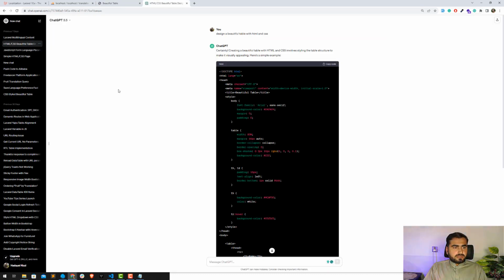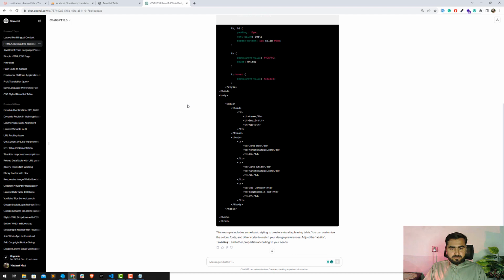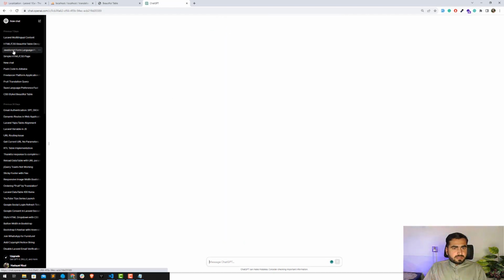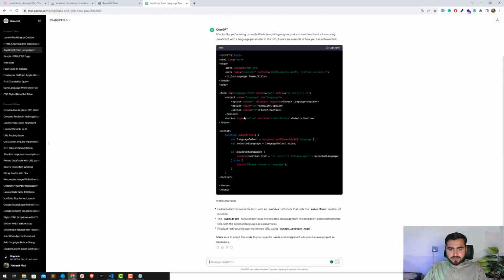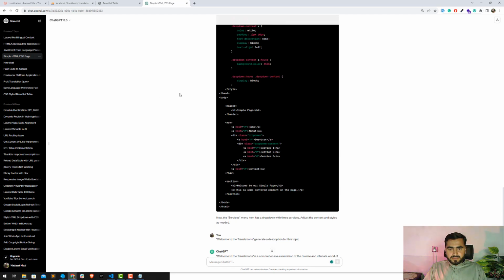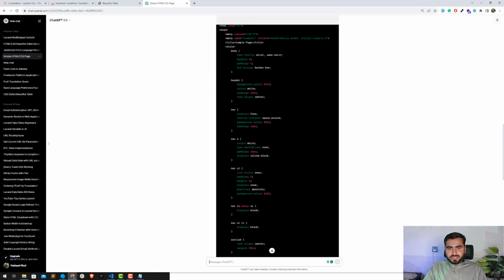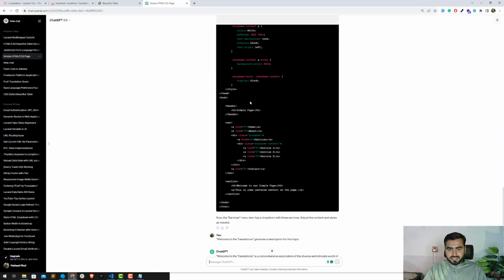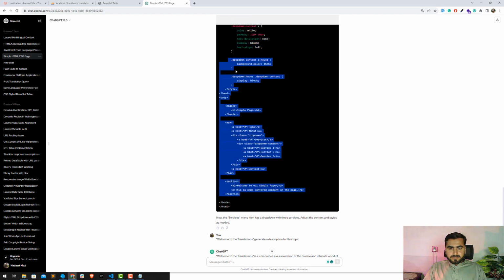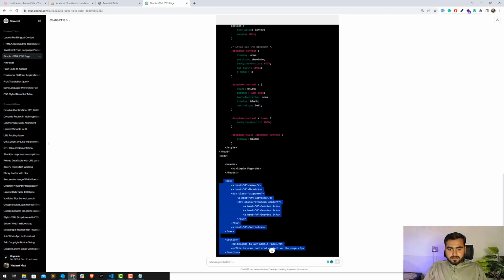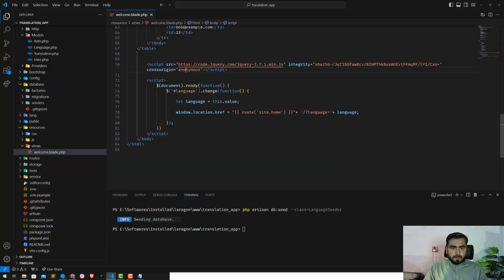I also want the navbar, so I think I used the navbar. So here, where is my navbar? I think I used the navbar here. So let me find the navbar. Yeah, this one. So I use this thing, then I use table there. So let me add this navbar, this navbar simple page. Okay.